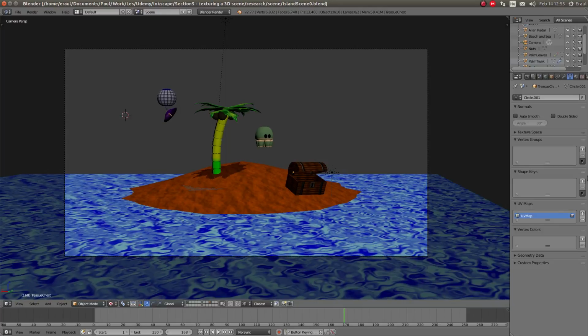This is the first video in a new series I'm doing on creating textures for 3D scenes. I discovered Inkscape when I was looking for a way to create textures for the 3D models I was creating in Blender. I wasn't a great artist at that time, I'm still not really, but thanks to Inkscape I could improve the quality of the textures I was making a lot.